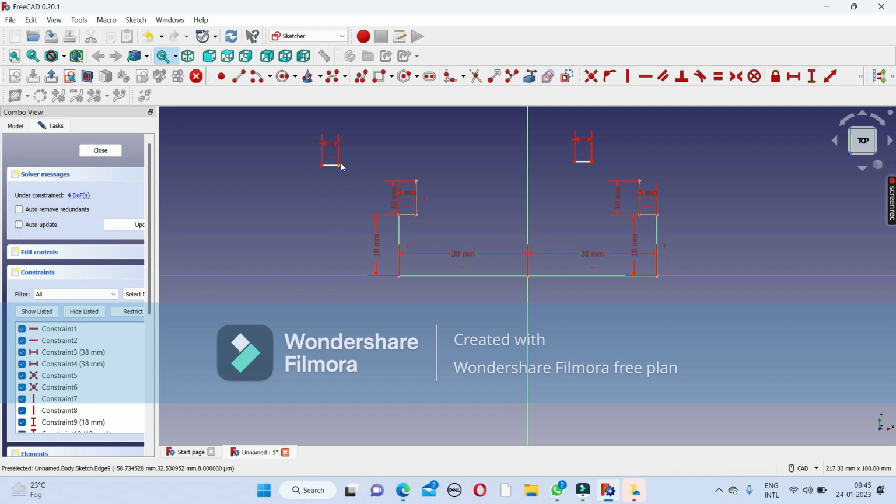Now we have to join this point with this point and make it constant here. Similarly select this point, left one, thereafter this point, and make it constant here. Now again one vertical line we have to draw, and that should be of 17 millimeter, both side.